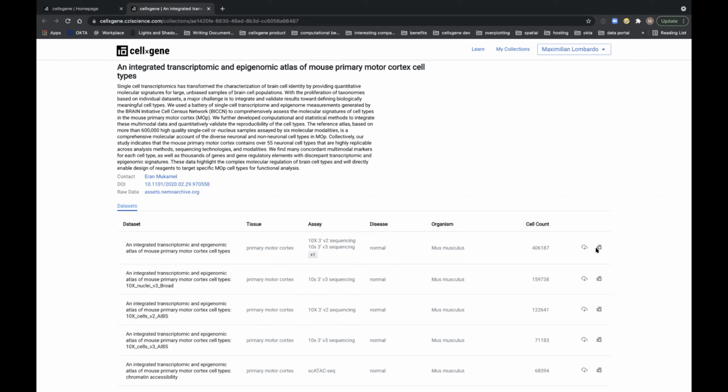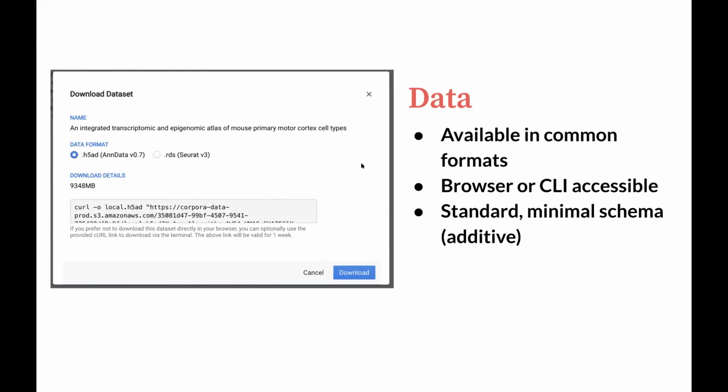The thing to note is that you have two new icons. Here is a download button, this cloud with a download arrow in it. And here is a Cell by Gene Explorer icon. If you click on that Cell by Gene Explorer icon, that brings you to the visualization that we were just at. I can demo that briefly after this next slide. Here is what the download dialog looks like. It's pretty cool. It allows you to download into the popular formats for analyzing single cell data, so AnnData and Seurat.